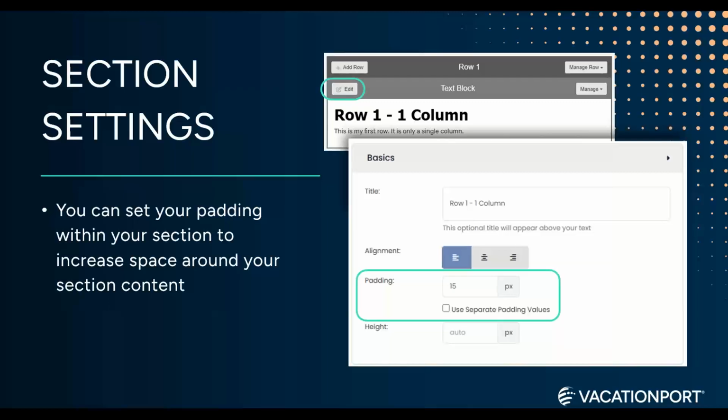In the Basics area at the top, there's an option for padding. The default padding amount is 15 pixels, but you'll likely find that you want more than that. You can also make it so that each side of your section has different padding by checking the box that says Use separate padding values.